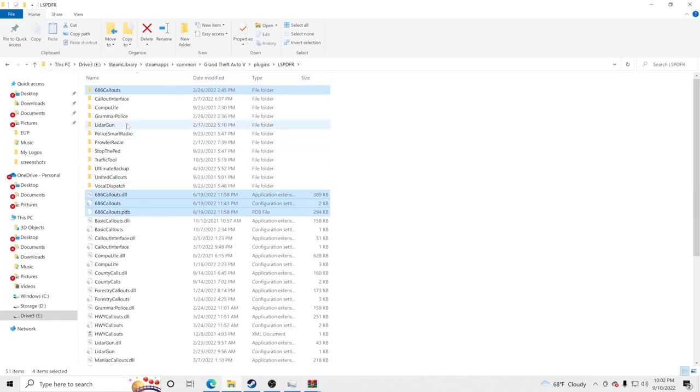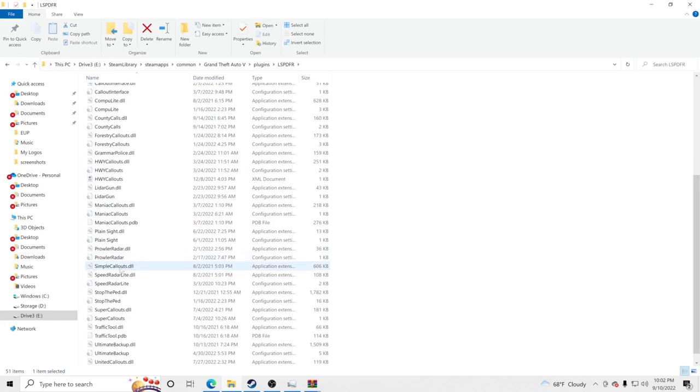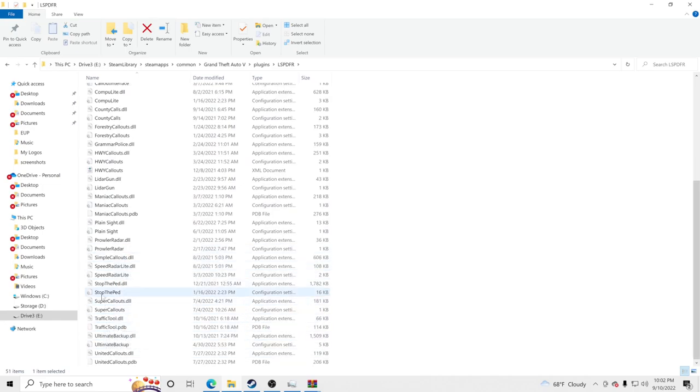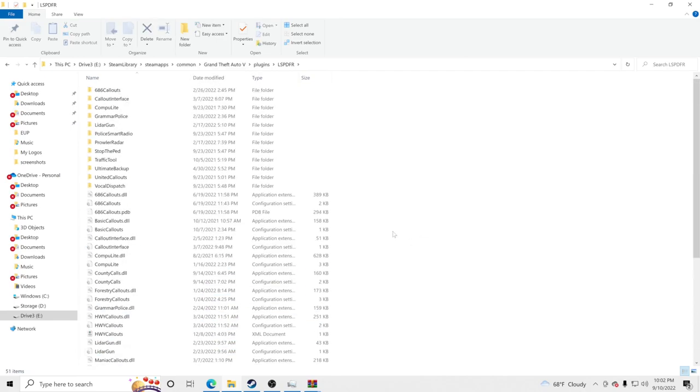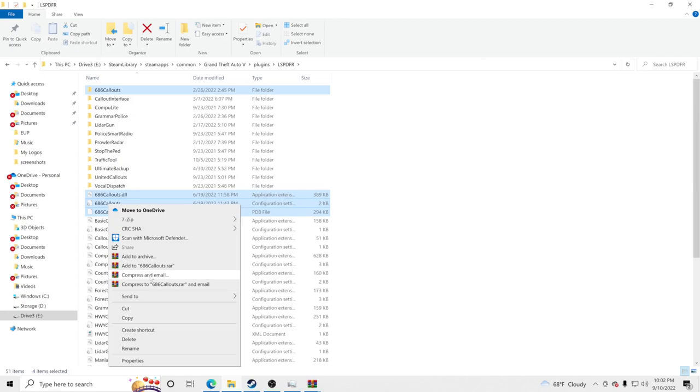And anytime that you install something, so let's just pick something else. We just installed, let me go ahead and find it real fast, Plain Sight. So we installed Plain Sight. So anything that's related to Plain Sight right there, say you don't want it in your game no more, you can right click on it and click delete. Plain Sight does not have a folder up here. Some of them do. 686 callouts does have a folder. So anything that's related to 686 callouts, or anything that was related to the plugin you no longer want, find the name for it down here and also the folder, unless it doesn't have a folder. Find the files, right click, delete them if you don't want them no more.